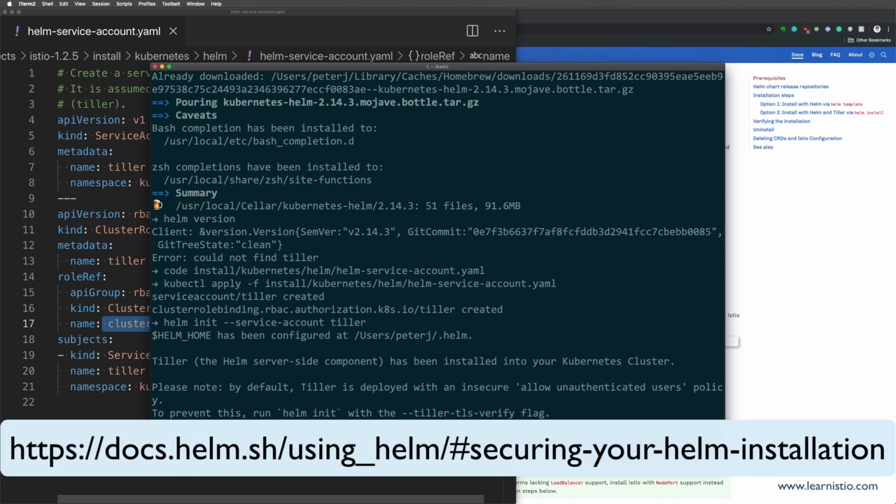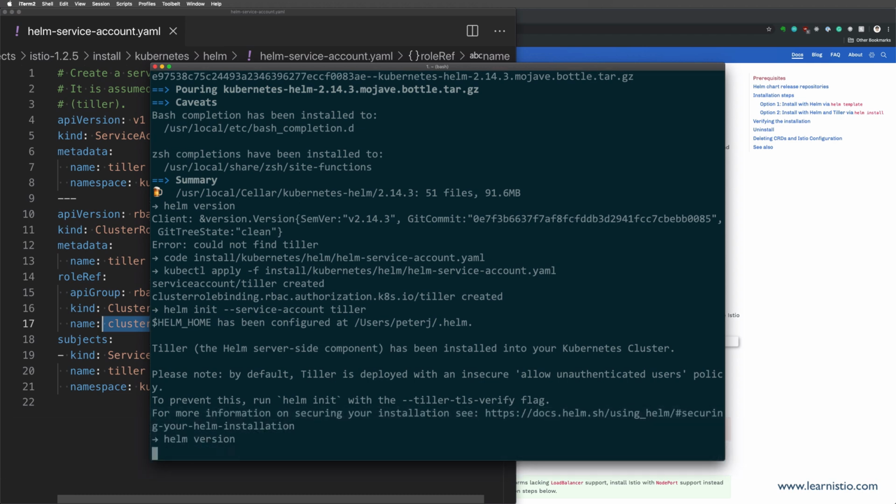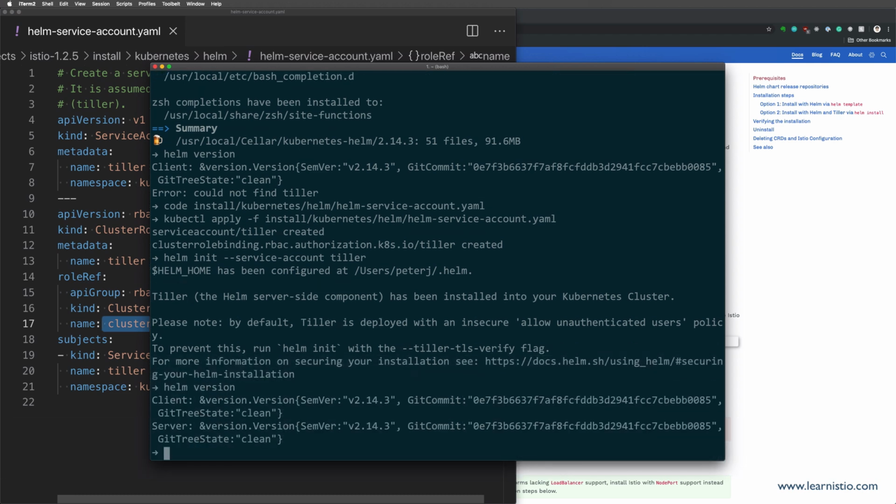With Tiller initialized, we can run helm version again to make sure that everything is good. This time, we also get a response back from the server that shows the version and the git commit.